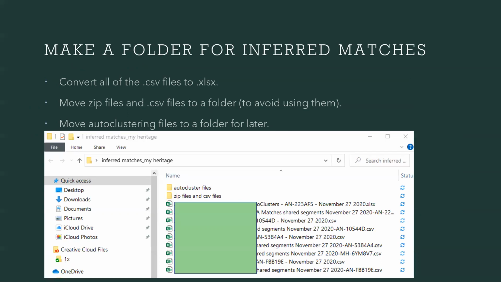So I make a folder for these inferred matches. After I've converted all the CSV files to Excel, then I move the zip files and the CSV files to a folder. That's so that I avoid mixing them up. And then I move the auto clustering files to a folder for later and make sure that those are appropriately named. So I have already started a folder for the inferred matches to me at MyHeritage using my siblings.